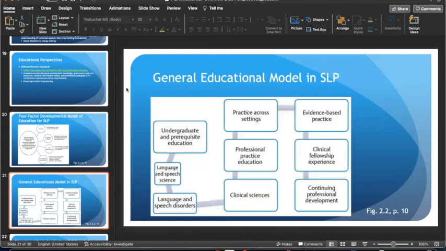Okay, and then there's a general educational model. So here you have the undergraduate and prereq education. Then you might have your language and speech science coursework. So this is undisordered. Then you go to disordered language and speech. And then you learn about clinical sciences, a little bit about how the clinic functions, and then some professional practice education through maybe a little bit of clinical experience. And then you have a little bit of practice across multiple settings. So you learn how this setting or that setting operates.